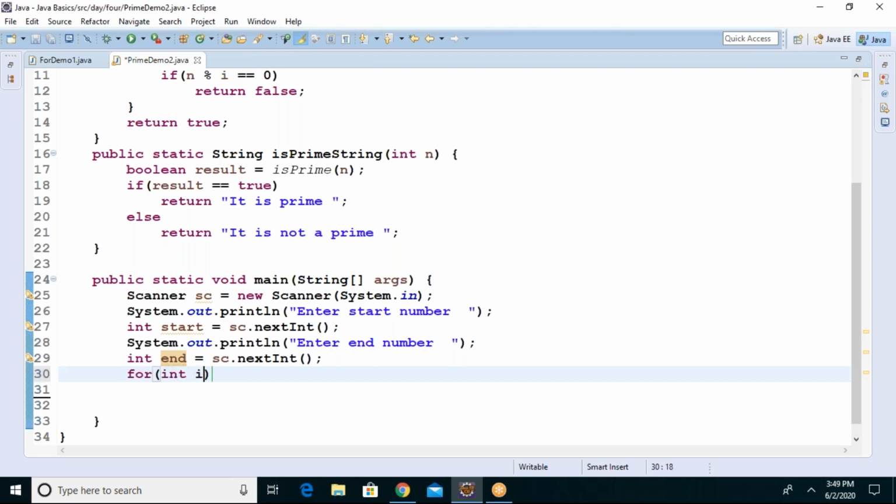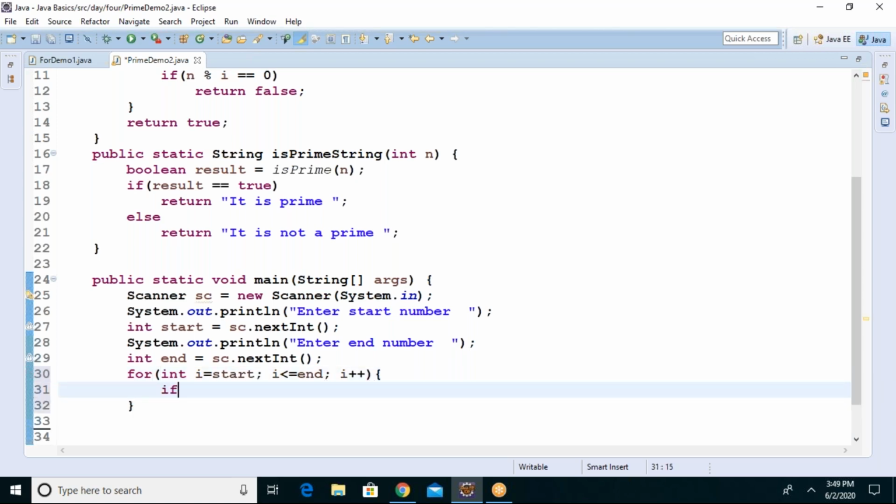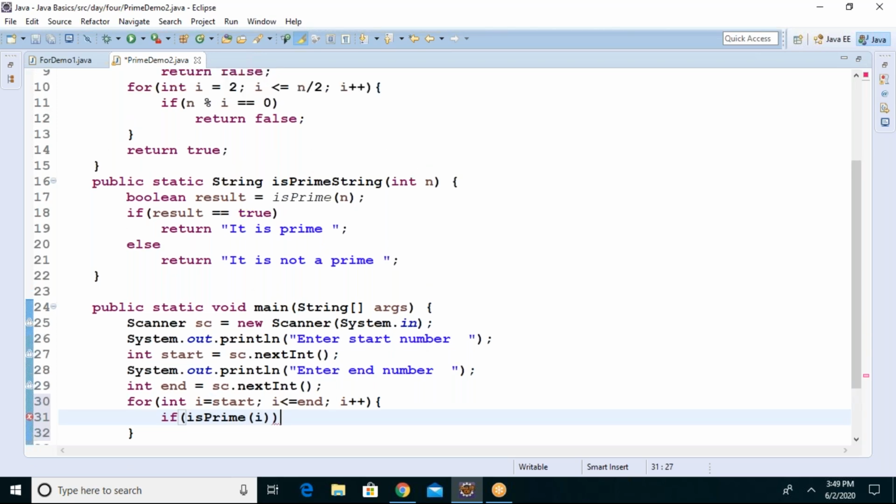I put a for loop here itself. For loop, to start, I less than or equals to end, I plus plus. Okay, if isPrime of I, okay, here I wanted to show you one thing else.